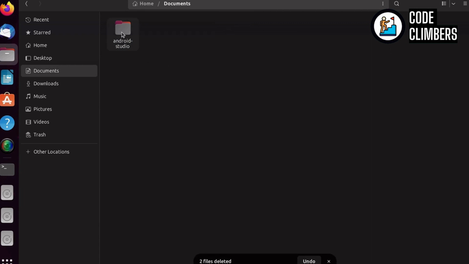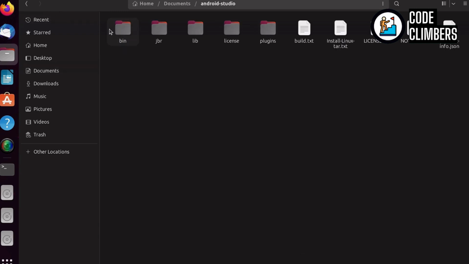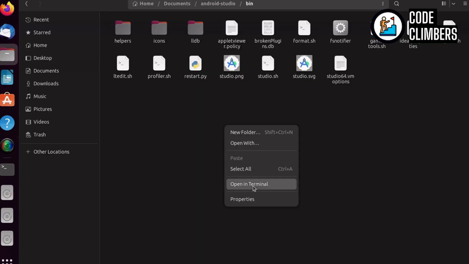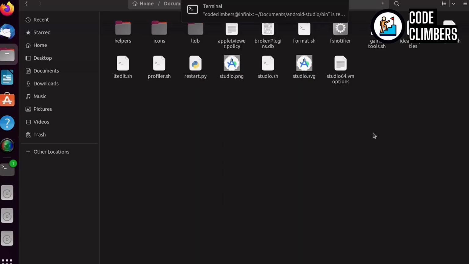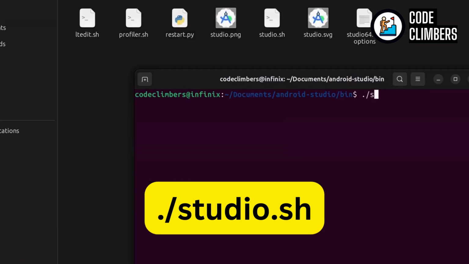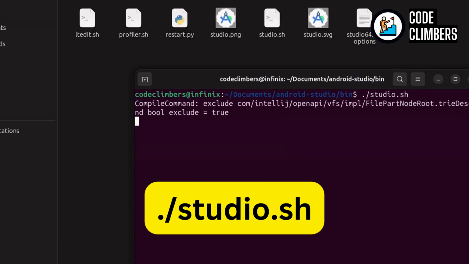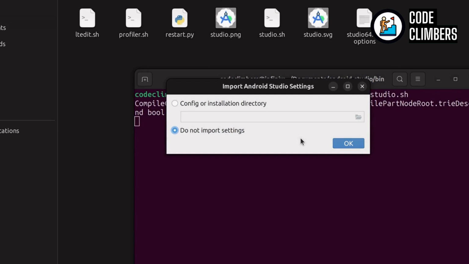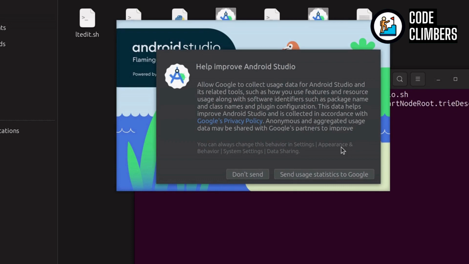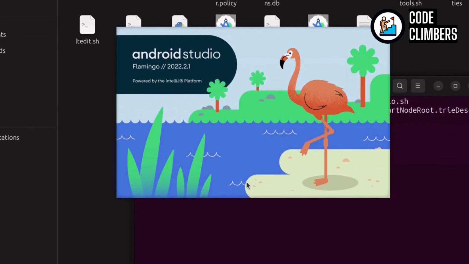Navigate to the bin folder within the Android Studio folder. The bin folder contains the Android Studio installation shell script. Right-click and open the terminal. Execute the shell script with the following command: ./studio.sh. A pop-up will appear. Since this is the first time setup, choose the option to not import settings and press OK. You can choose not to send usage statistics.